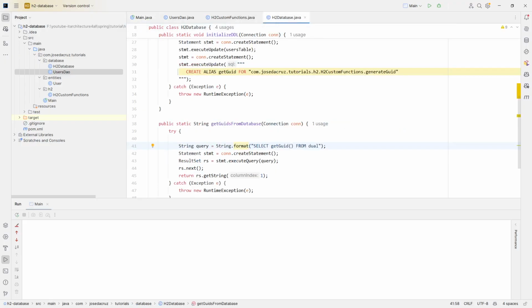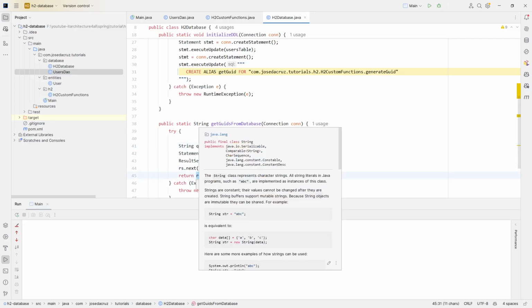So, and now, when you do this select, just create a statement, execute the query as a regular result set. It will return one row with one value, which is a string, and I'm getting the string and returning it here. This is what this method is doing.